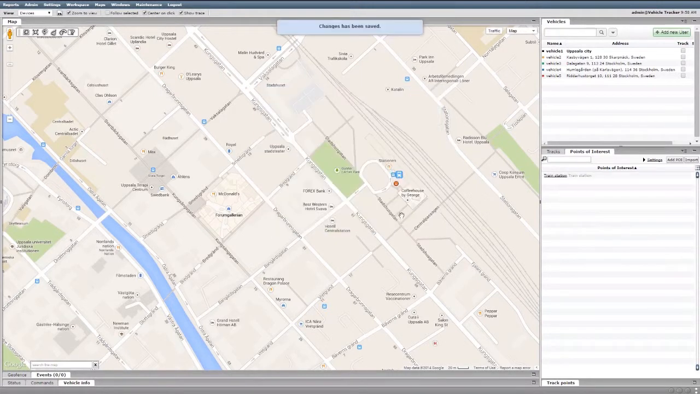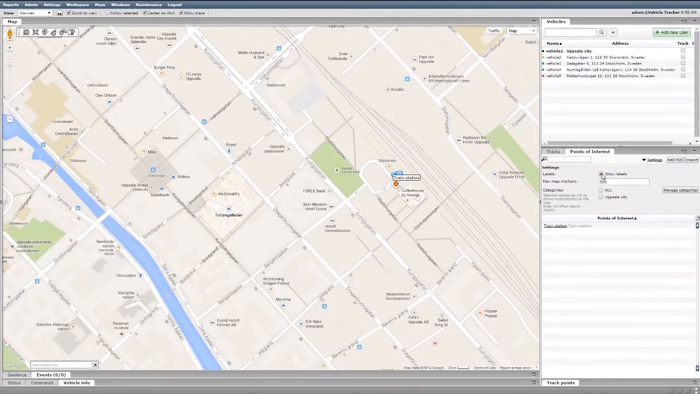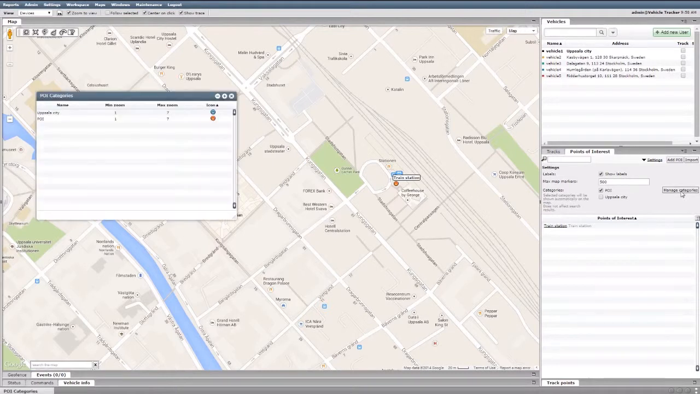In the Points of Interest panel, you can choose to show labels, how many map markers should be visible on the map at once, and select which categories should be visible. You can click on Manage Categories to edit any existing category. For each category, you can set a zoom level for when the markers will be visible. The markers will be visible in the interval between the minimum and maximum zoom level that you enter here.